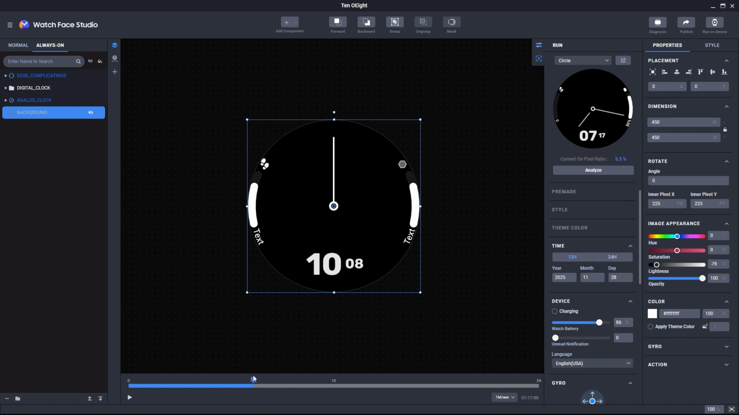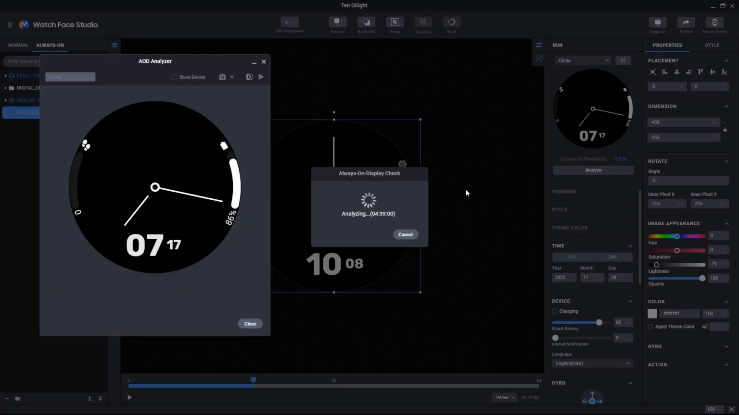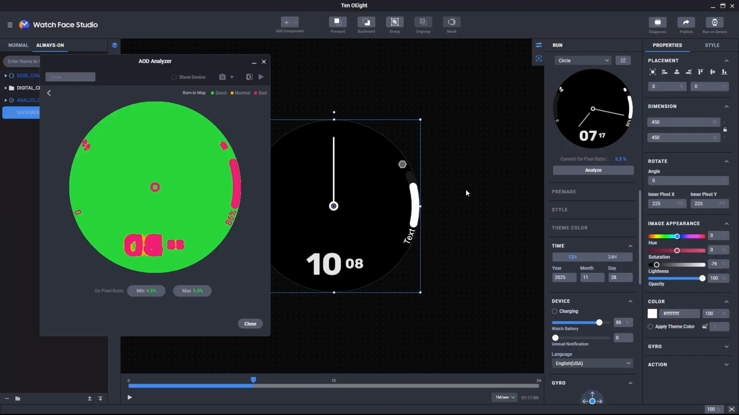To have a more precise value, along with some statistics, click on the Analyze button and wait while the analysis is done. Once it is complete, you will see the minimum and the maximum OPR value your watch face uses, along with a burn-in map. This map shows, in pink, the areas where there are fewer changes in your watch face throughout the day, in other words, areas where burn-in has a high probability of occurring.